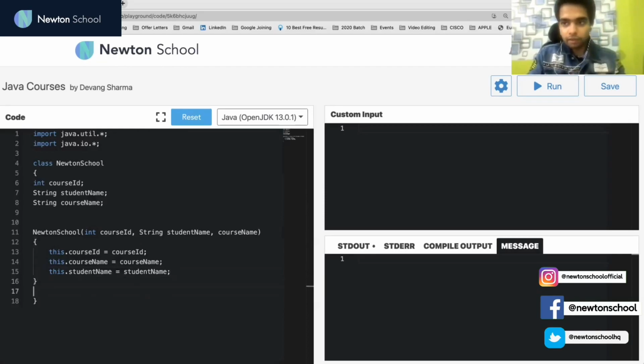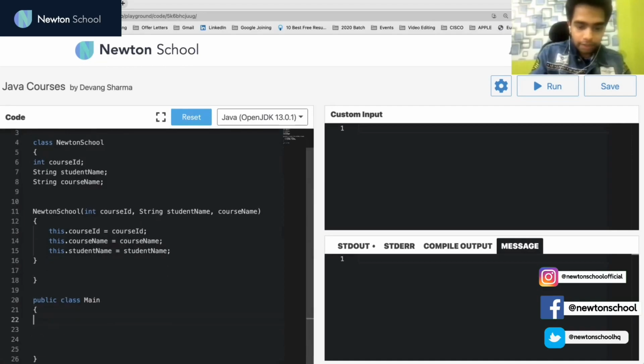Okay, here I will initialize the value, right? Now I will not be using any toString method. So what I do is I define a class Main. Here is my main method. So it will be public static void main.